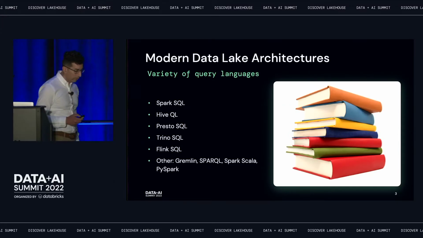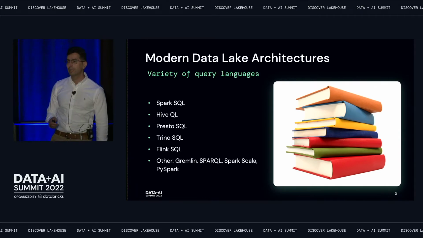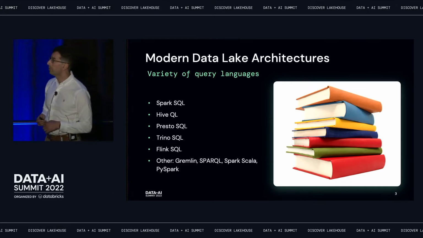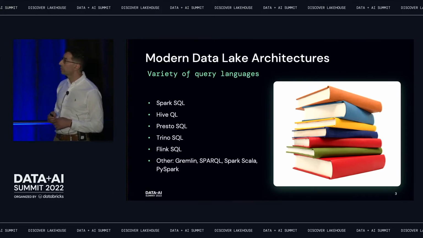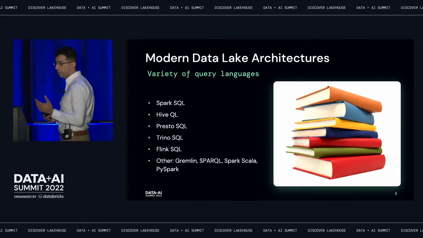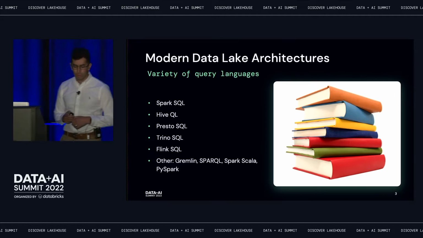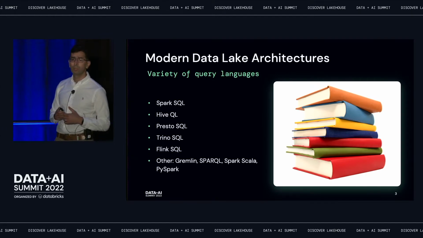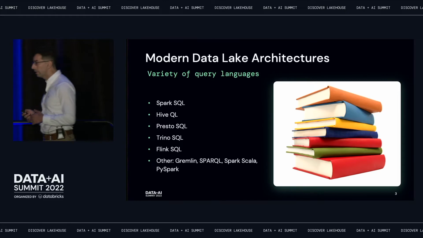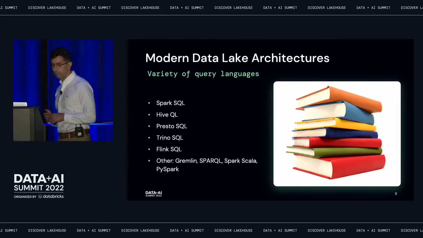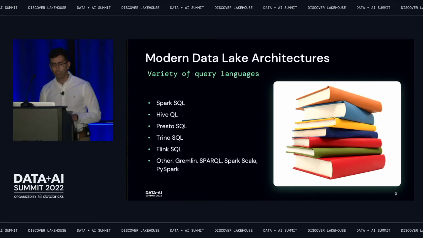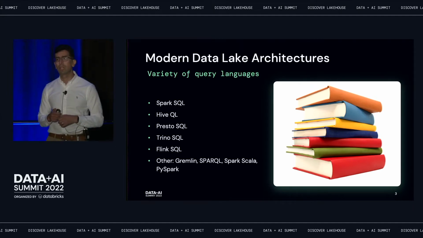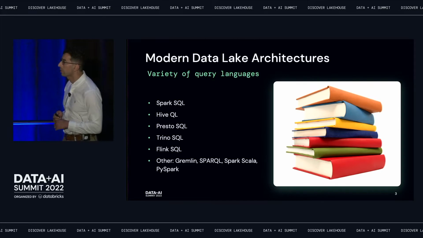But also with the variety of execution engines, that entails the variety of language APIs that they support. So some of the language APIs are just different flavors of SQL, such as Spark SQL, Hive SQL, Trino SQL, or Flink SQL. Some others can be an implementation to support a completely different syntax to support domain-specific languages, such as Gremlin or SPARQL to support graph workloads. And some cater to users who are more familiar with functional style programming or imperative programming, such as Spark Scala or Python.